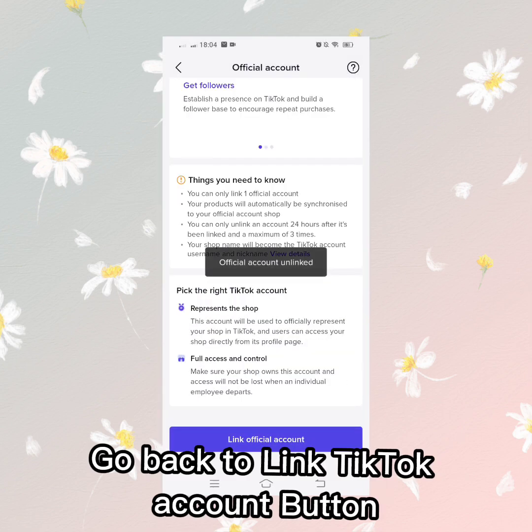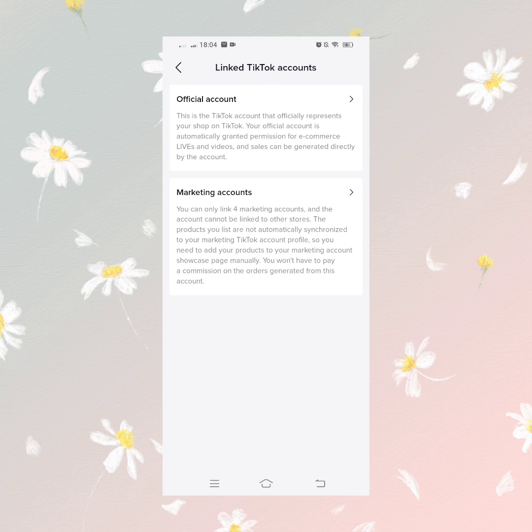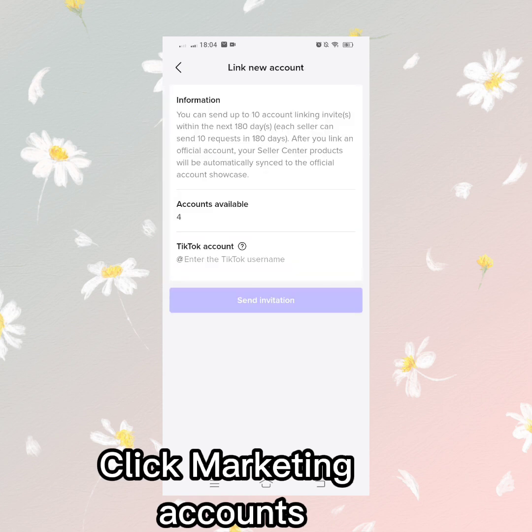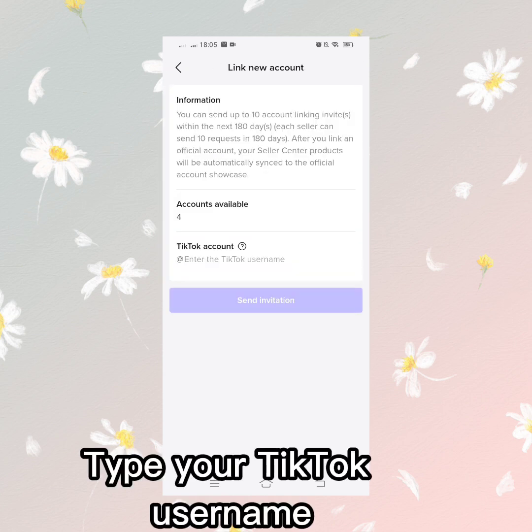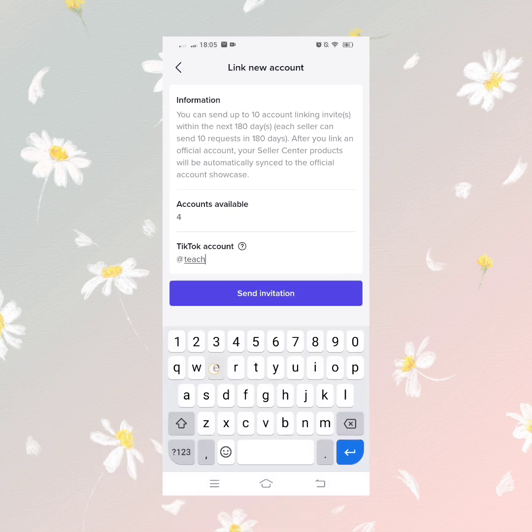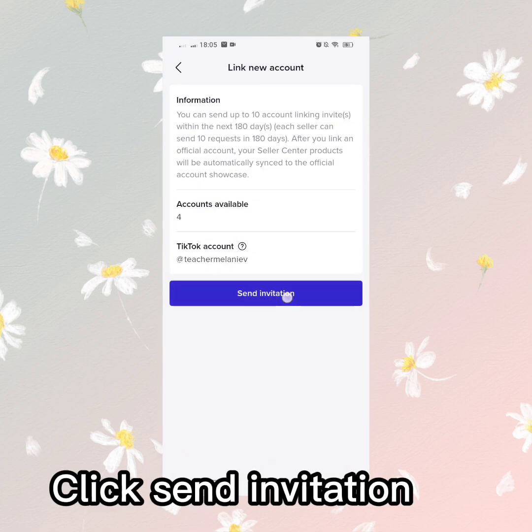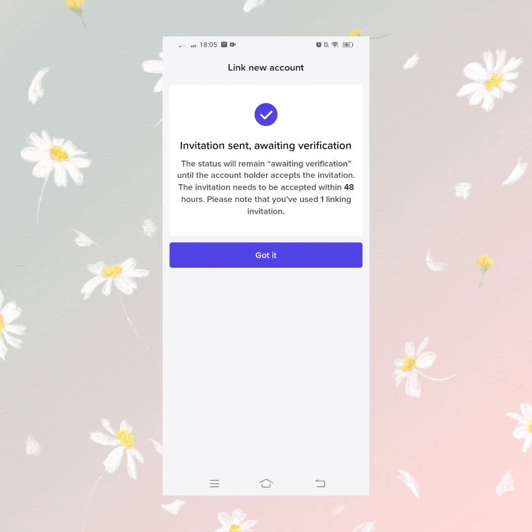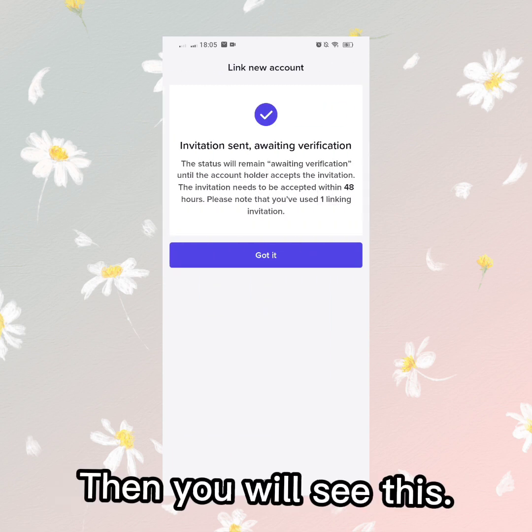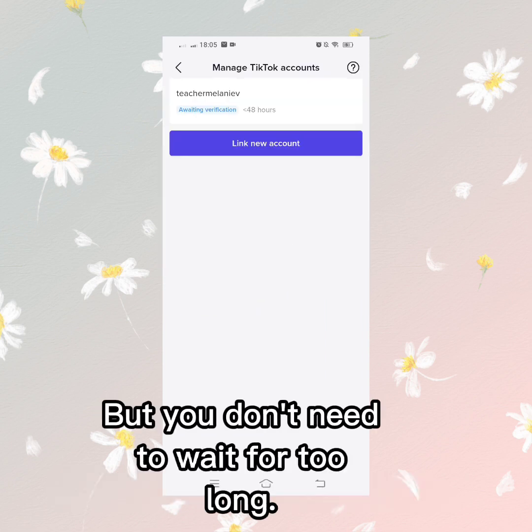Go back to Link TikTok Account button. Click Marketing Accounts. Type your TikTok username. Click Send Invitation. Then you will see this. But you don't need to wait for too long.